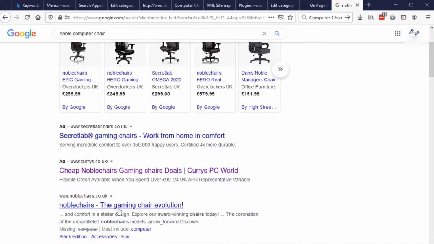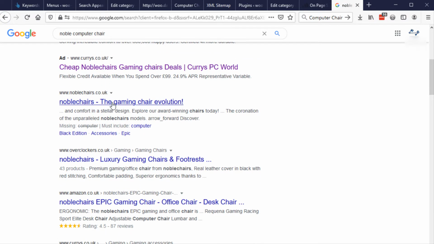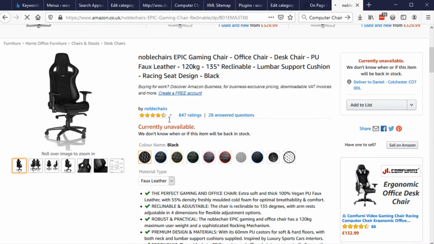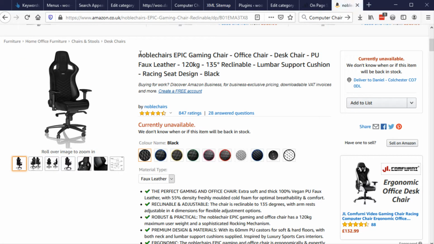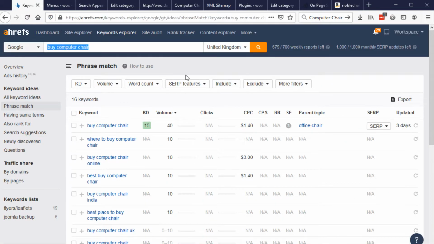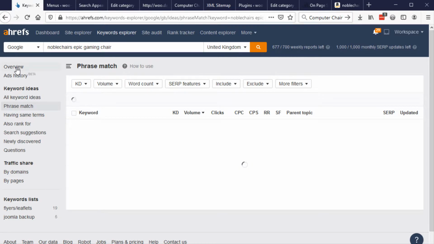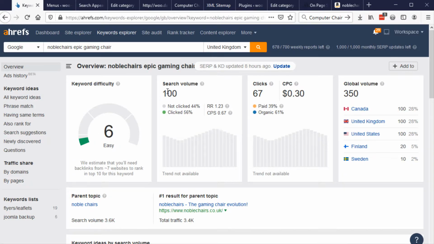So let's say we're selling these. This chair right here, this is the one that I bought. This actually gets a bunch of searches. So let's have a look at this in Ahrefs and see what Ahrefs brings back. So this is getting 100 searches a month. So this would be worth ranking for, right?